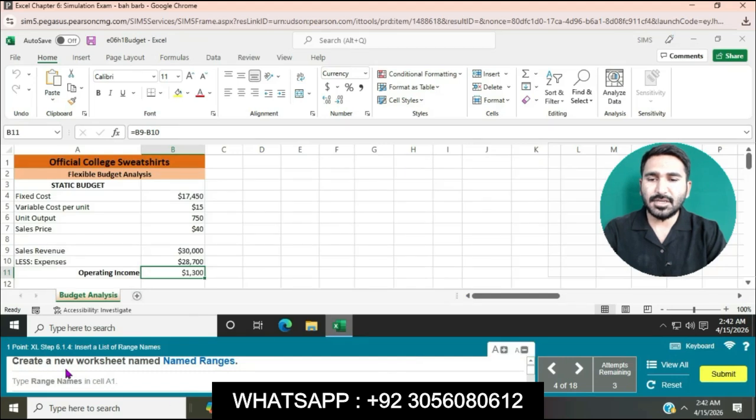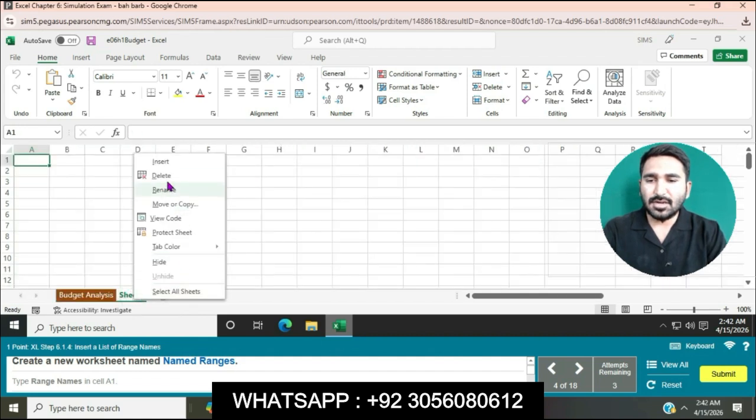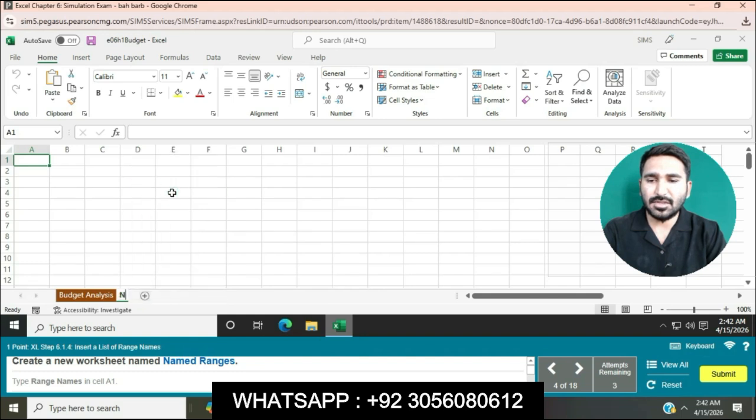Create a new worksheet named Name Range. We will create a new worksheet. The worksheet name is Name Range. Right click on this sheet 1 and click on the rename button. We will rename this sheet as Name Range.